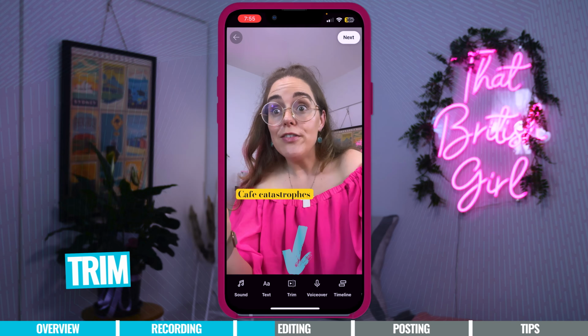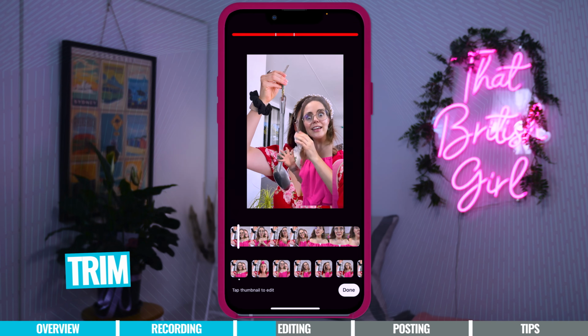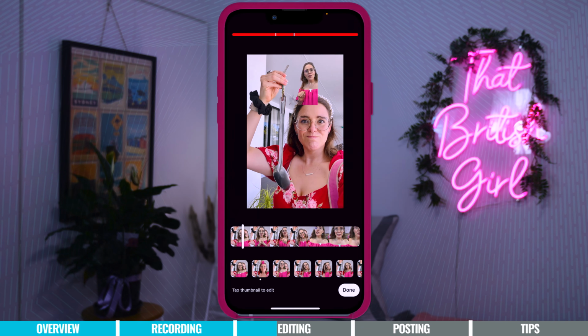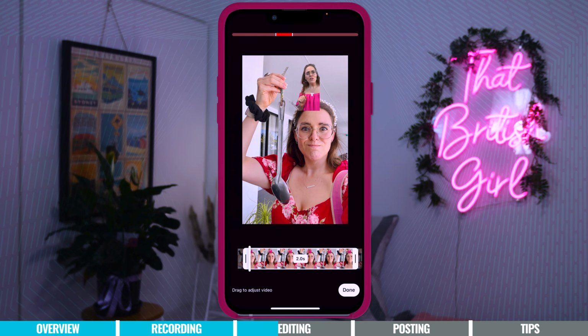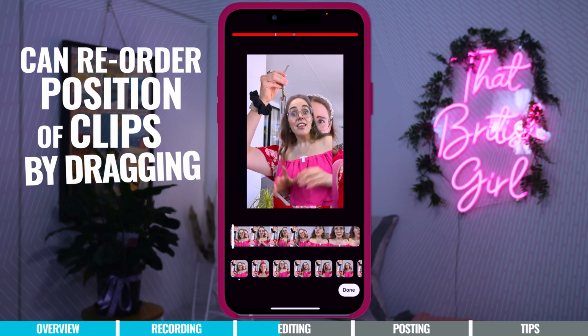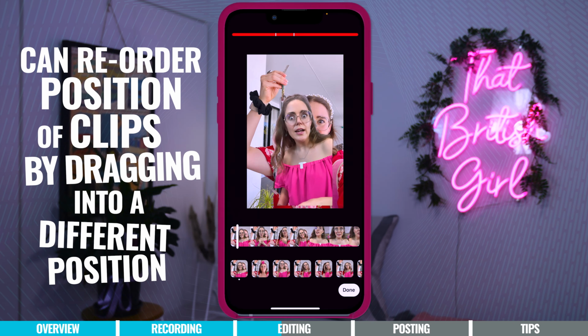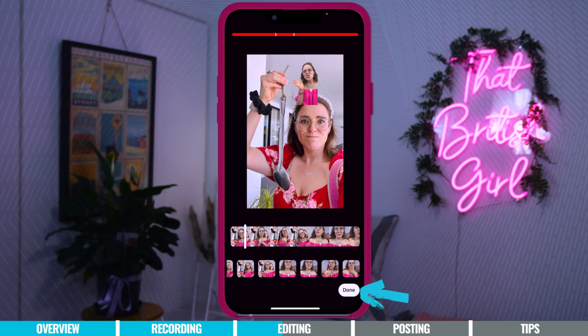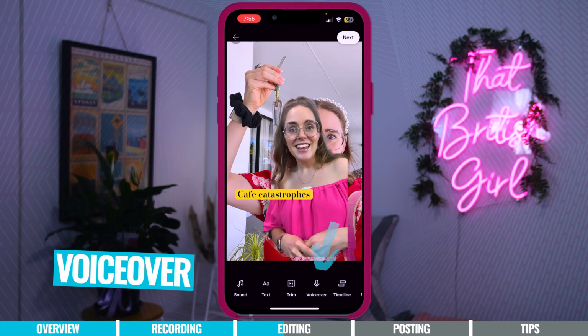And then we have the trim feature. So as you saw before, our whole video clip together is there. If I want to individually trim little video clips, all I have to do is move the slider along. But just know that you can't trim the middle of the video, only from one side and the other. So once you're happy with how all your clips look, you press done, and then you have voiceover.